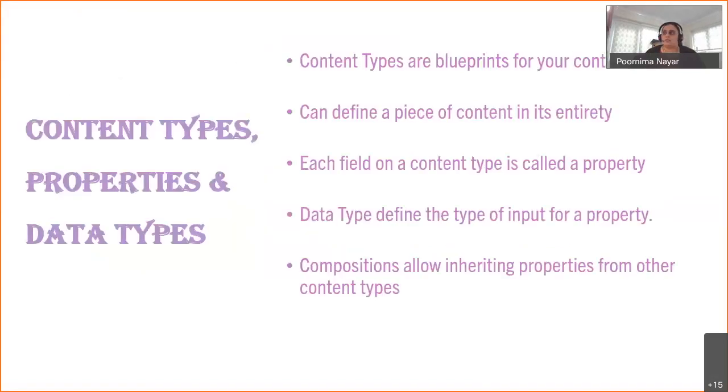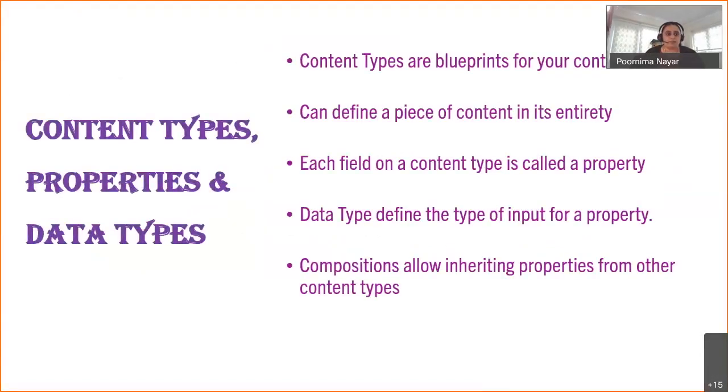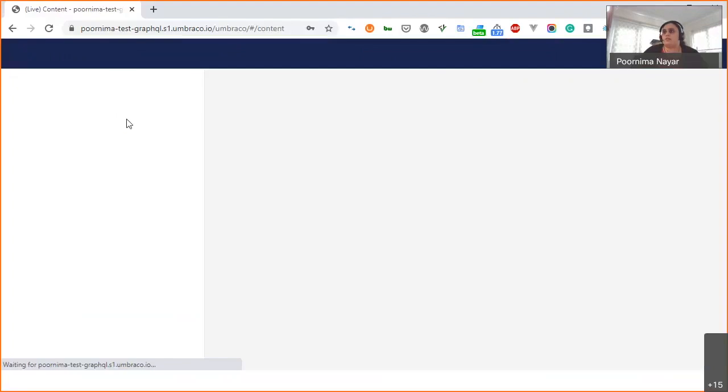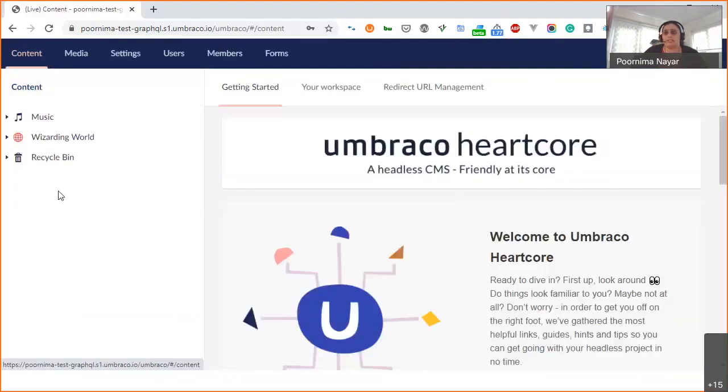Let's have a look at some of the basic aspects of Umbraco now. So this is my Umbraco back office CMS. When I log in, I get presented with my content tree. Content is of a tree structure, which means I can traverse the tree using some of the methods or the fields that I have.